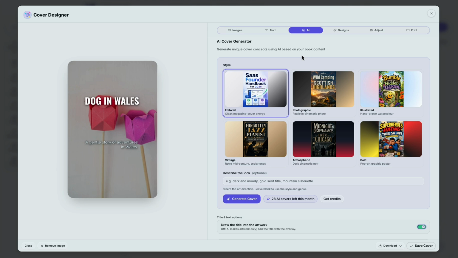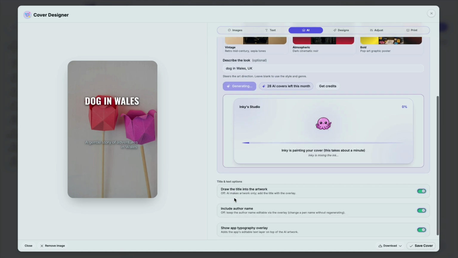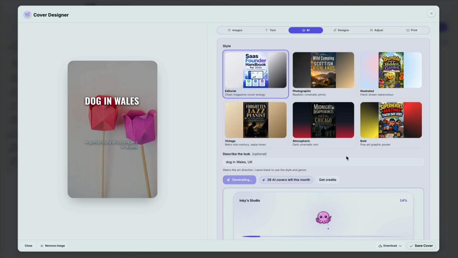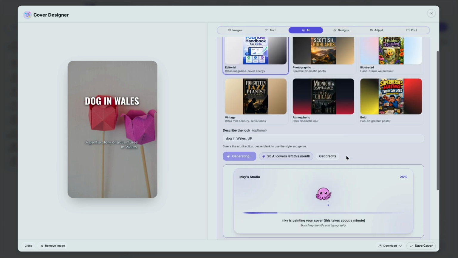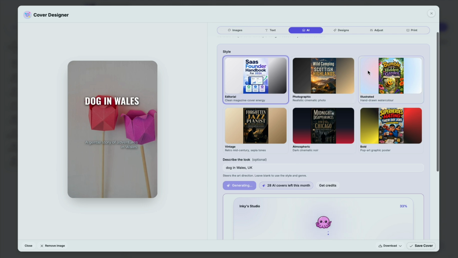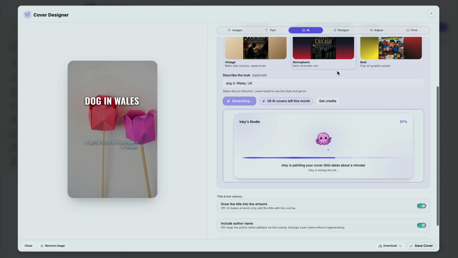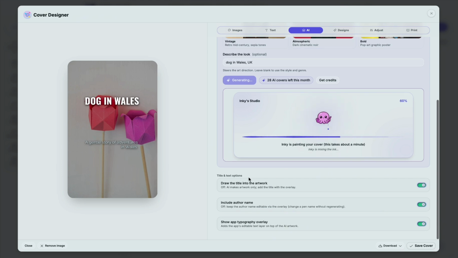And then with AI, you can also create an AI cover. So we're going to add in dog in Wales, click generate, and it will generate the cover for you. As you can see, there's a few different options in terms of style. So you can edit the cover and use AI to edit that through one of these different styles. Again, there's title and text options underneath that you can use and select and really make this cover your own.